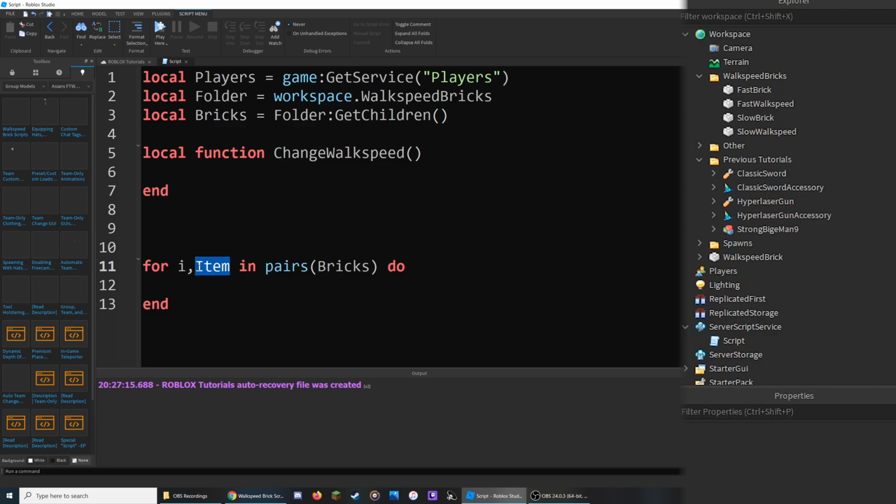People generally set it to i, v in pairs. This is because this stands for index and value. Index is basically the position in a loop. And now if we were to use the folder over here as an example, let's say the loop is going from top to bottom inside of this folder.